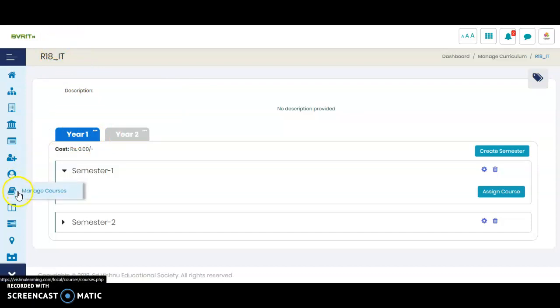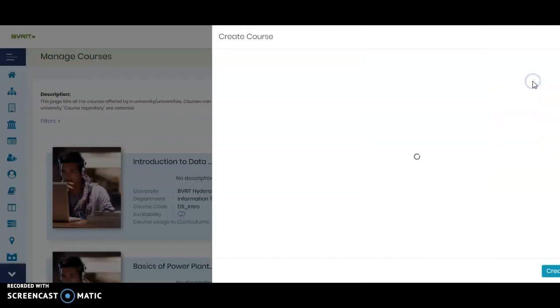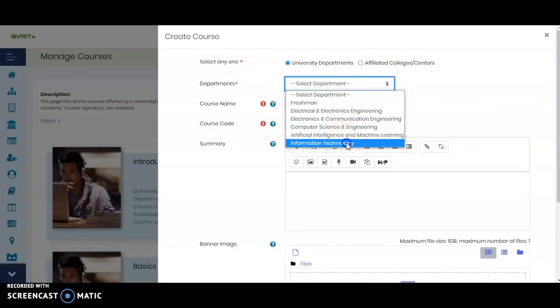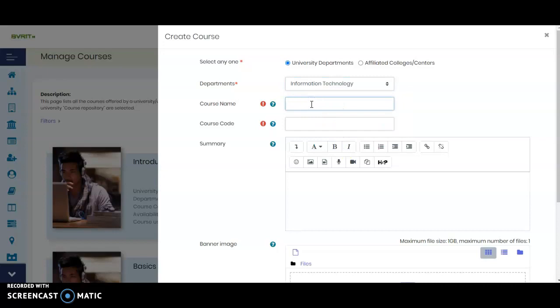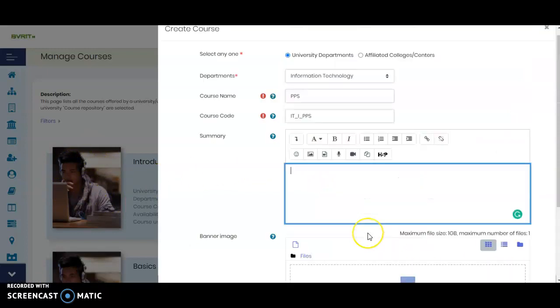I'll show you that in course management, where manage courses is an option. When you go to manage courses, here you'll be able to create a new course. You have to select under which department, like the IT department, and the course name. For example, you are creating web programming or PPS, the complete name you can give, and IT underscore first year underscore PPS, some unique name you have to give. Then the course summary, and if you want to give a banner image, you can. Otherwise, by default, this is the image you get. So you can choose the banner image, and then we need to create the course.